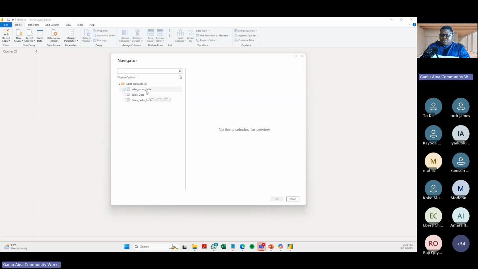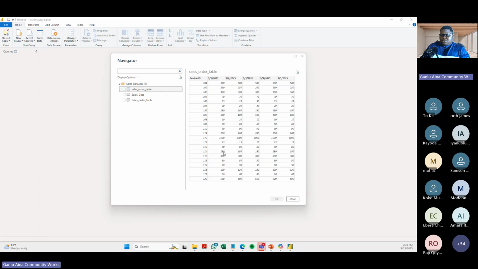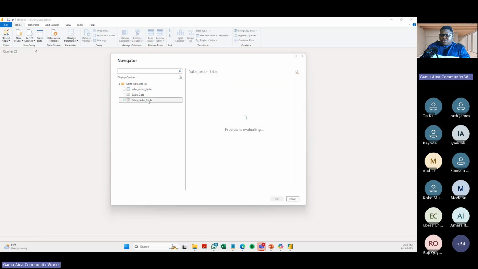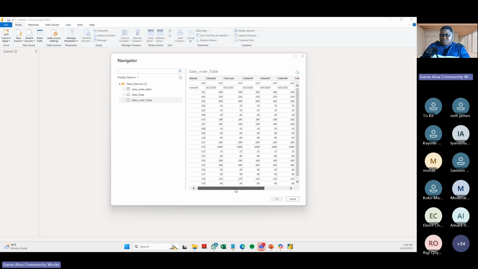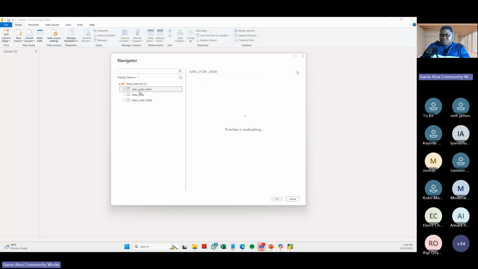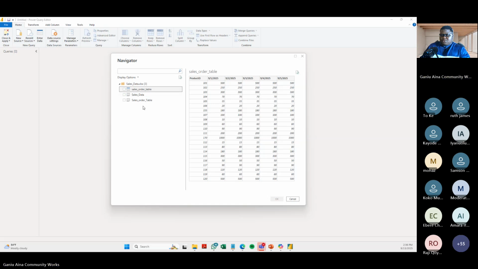So we can see we have the sales order table. When I renamed it earlier, we can see it here now. It's very clean. Like I said, this is a sheet. And when you see this sheet, you can see the extra text up there. So when is the best case to use a table and to use a worksheet?